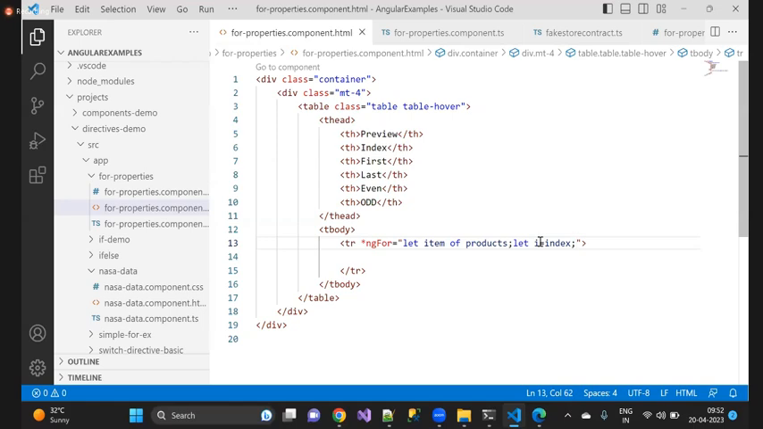Understand? I wanted to get whether that item is going to be an even item or not. So e is equal to even. Srikanth, what is index? What is even? These are the properties of ngFor. Now, what will index do? Each and every time, it will get one index value.